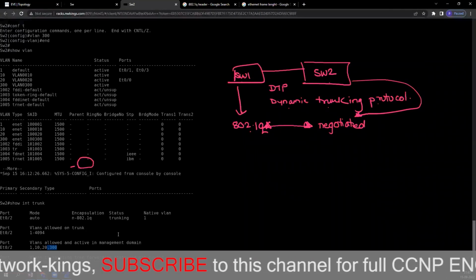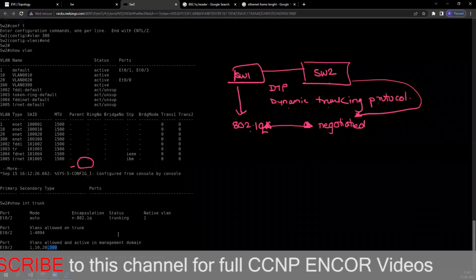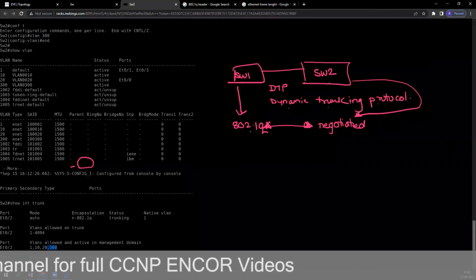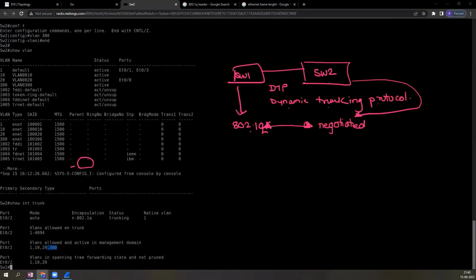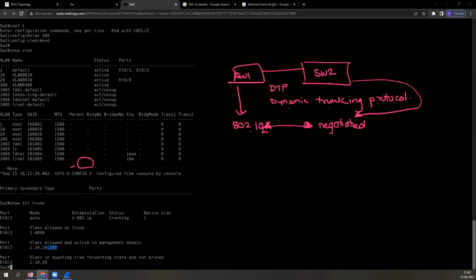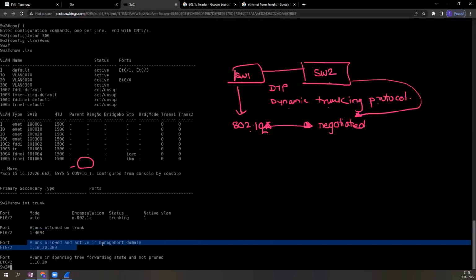Understood? Who asked me this question? Sir, me. Sanjay. Yes. Sanjay, understood? Why did I add VLAN 300? Randomly, I took one example just to show that because we have allowed everything over here, it will permit those VLANs. So a little bit of confusion. Tell me, what is your confusion?